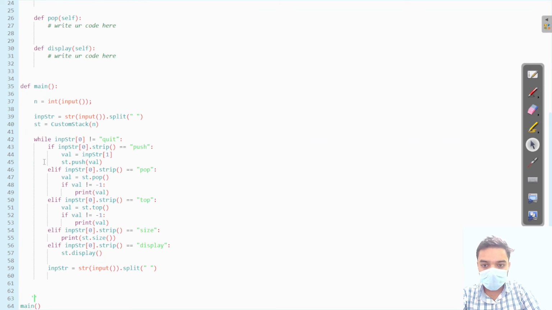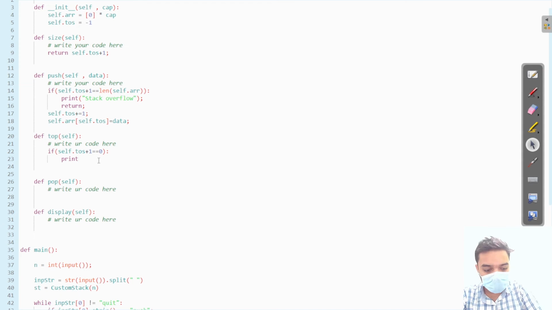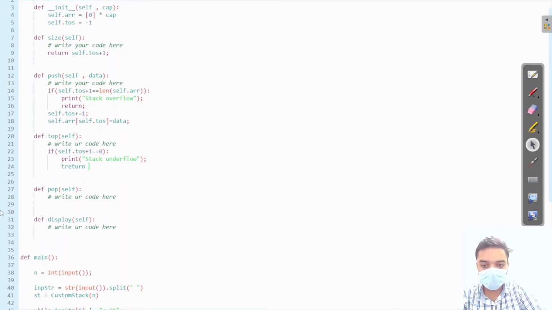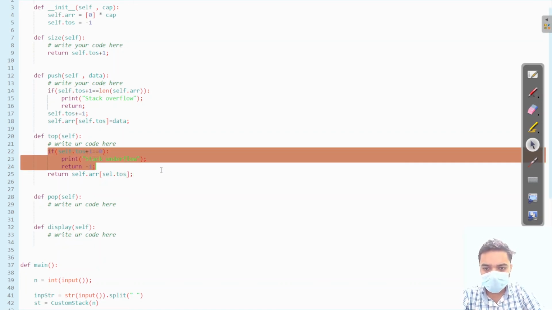I have to print, okay, sorry. I have to print that my stack is underflowing. That means stack underflow. It's given in the question. Stack underflow, and we have to return minus 1 from here. Fine. Otherwise I just have to return self dot array of self dot top of stack. We just have to return the top of stack here, so I'm returning here only.